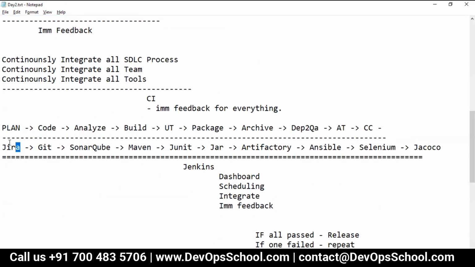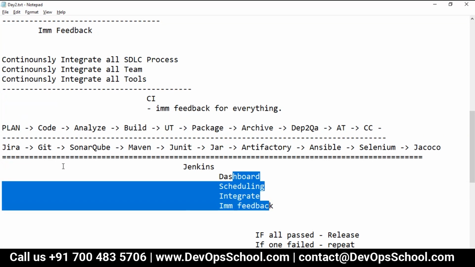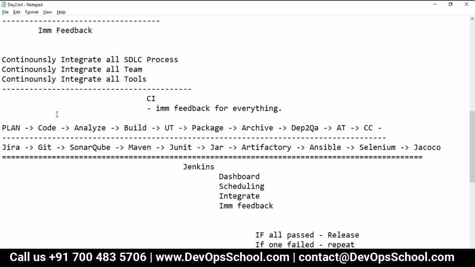Let's say some of your operations, some of your jobs get failed. You want the email, but at the same time you want a ticket to be created in Jira. So how do you do that? Integration is required, right? Okay. Correct. So it's one case.